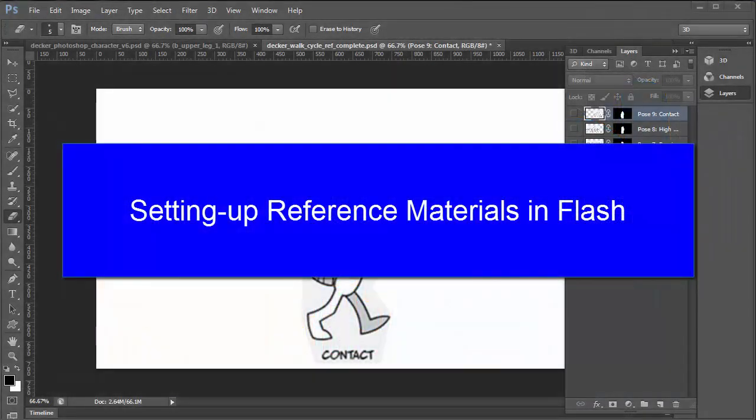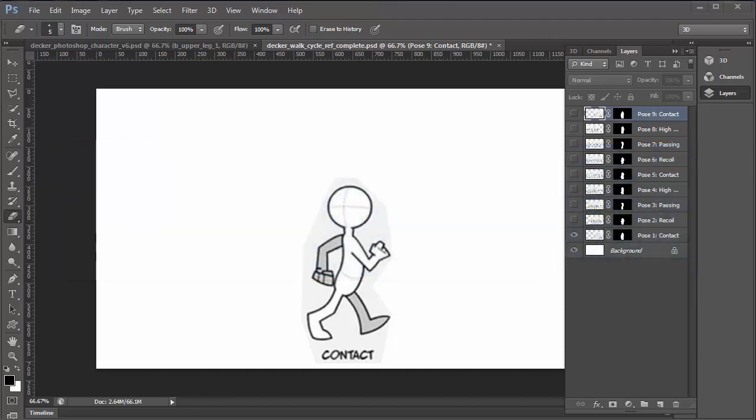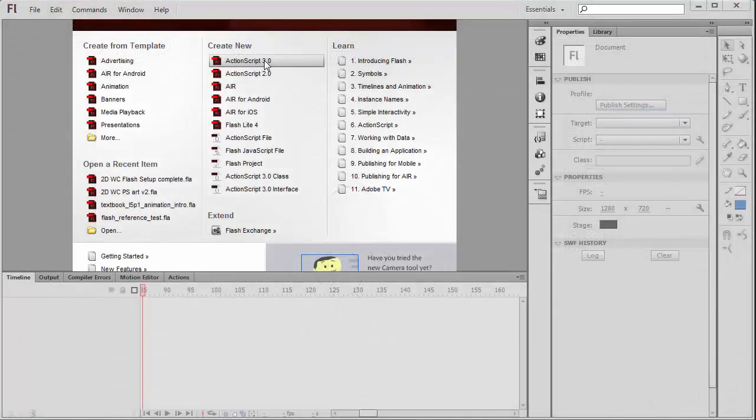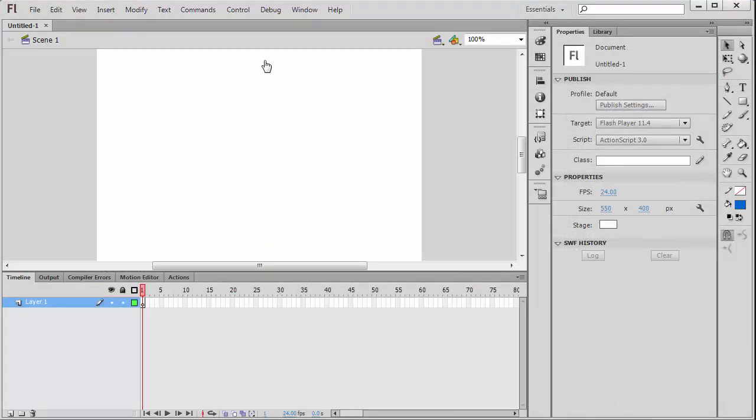Now that you have prepared the walk cycle reference images in Adobe Photoshop, you are now ready to import these into Adobe Flash. Let's get started. Start by creating a new Adobe Flash ActionScript 3.0 file.